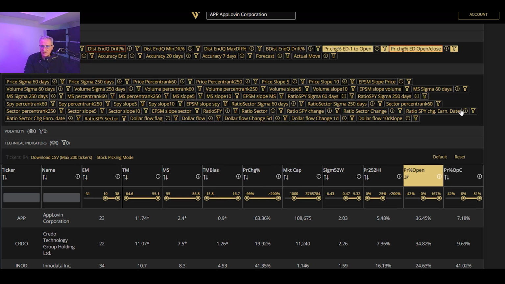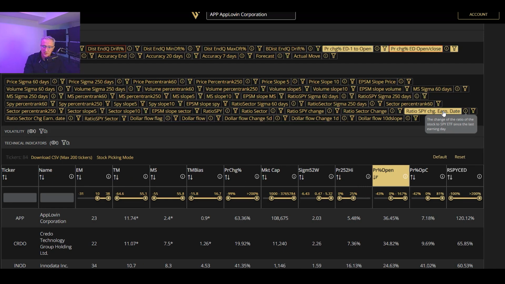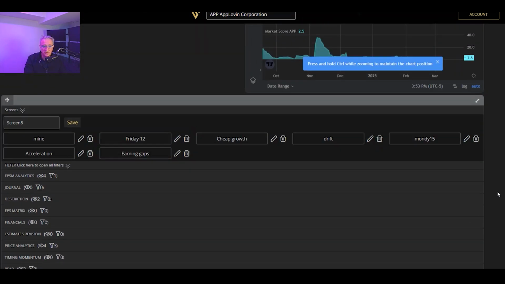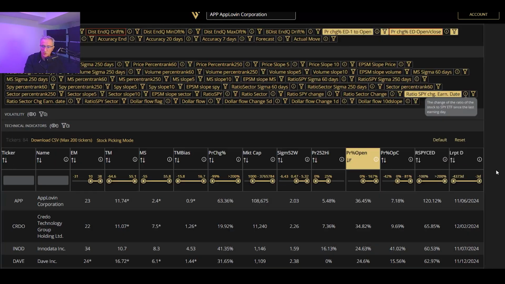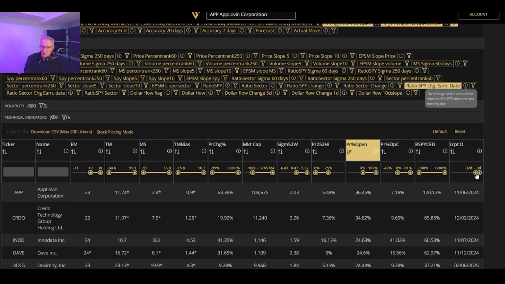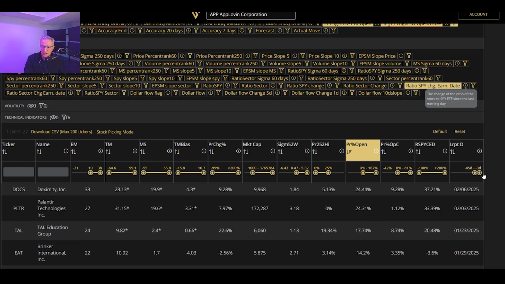What I'm looking for is this field, which is the ratio of the change of the stock to the S&P since the last earning day. Okay, so that tells you, regardless of when the earning day was, if the stock has been outperforming the S&P. So I can put that ratio in there. I am also going to filter on the last report date, meaning stocks that just reported, say in the last 45 days. So I'll put 45 days as a limit here.